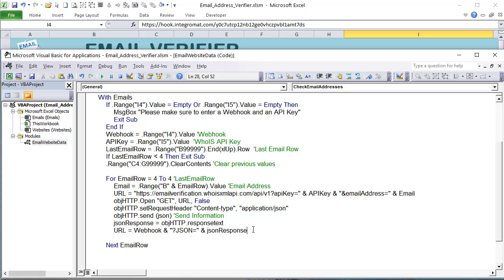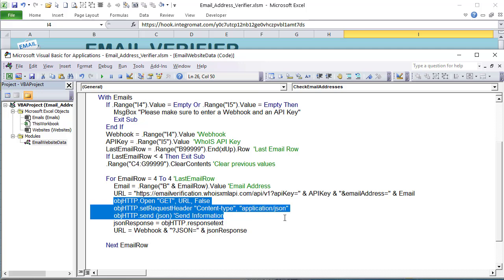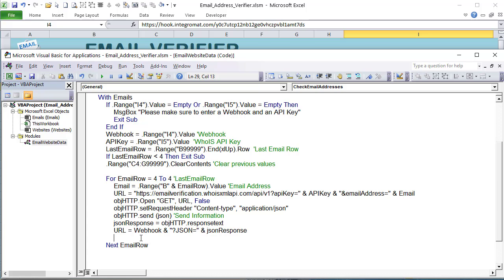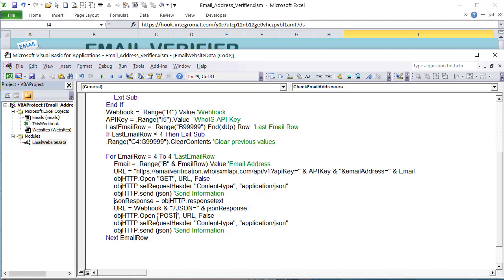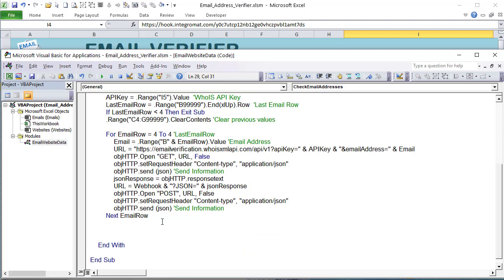Okay, so let's continue down. All we need to do is copy this and paste it in again, because that's all we're going to be doing. Putting it down here, the same information: we get the URL and do all that. In fact, let's use post. I'm going to change this to post. I think that works a little better with Integromat. So we're using post in this case.